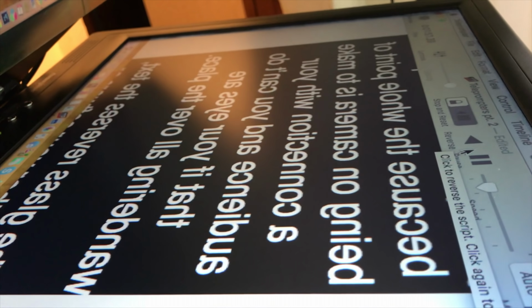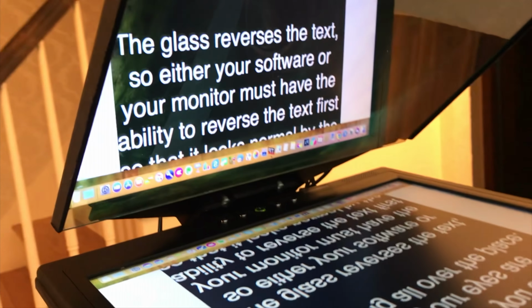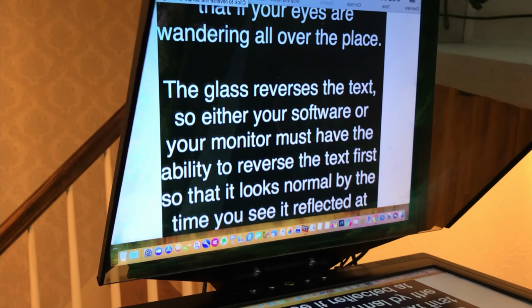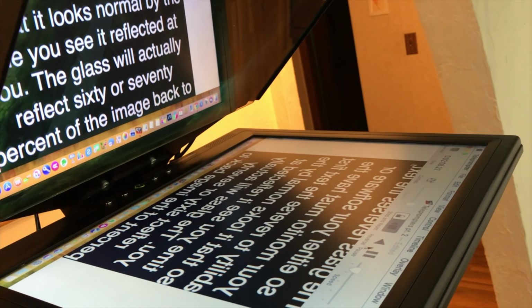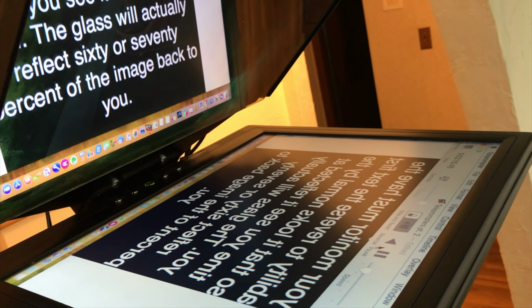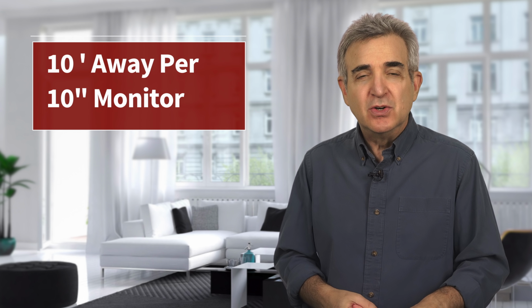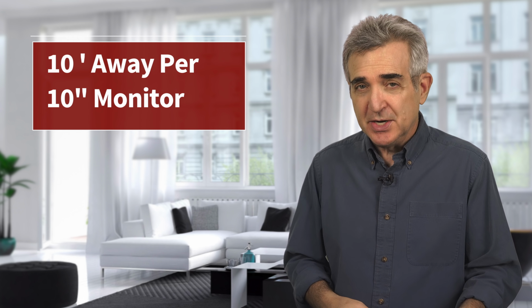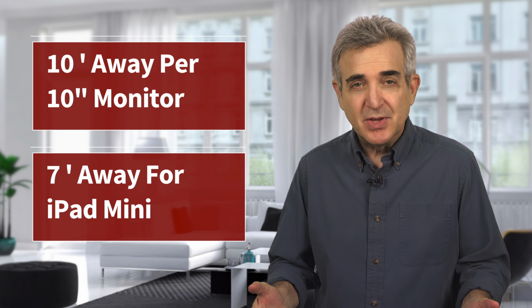The glass reverses the text, so either your software or your monitor must have the ability to reverse the text first so that it looks normal by the time you see it reflected at you. The glass will actually reflect 60 or 70% of the image back to you. As for how far away you should stand, the rule of thumb is 1 inch of screen space for every foot away from the monitor. So up to 10 feet away from a 10-inch monitor, and an iPad mini should be good for up to 7 feet. So let's start with the high-end prompter.